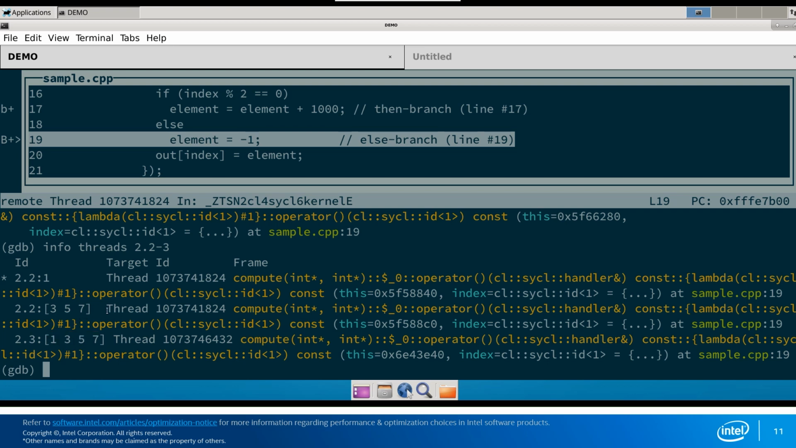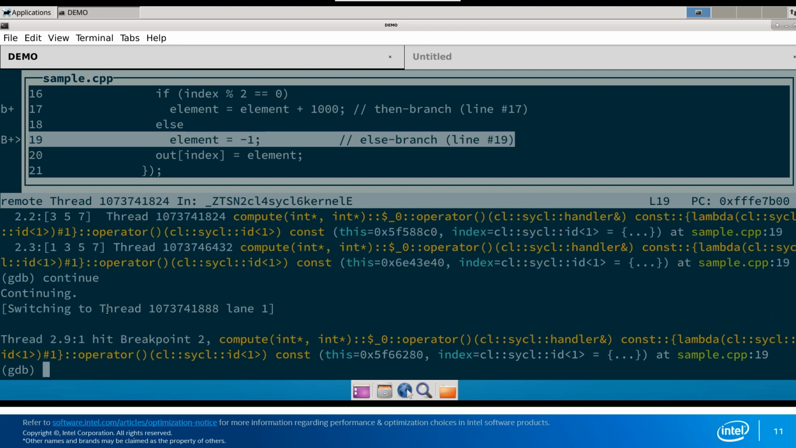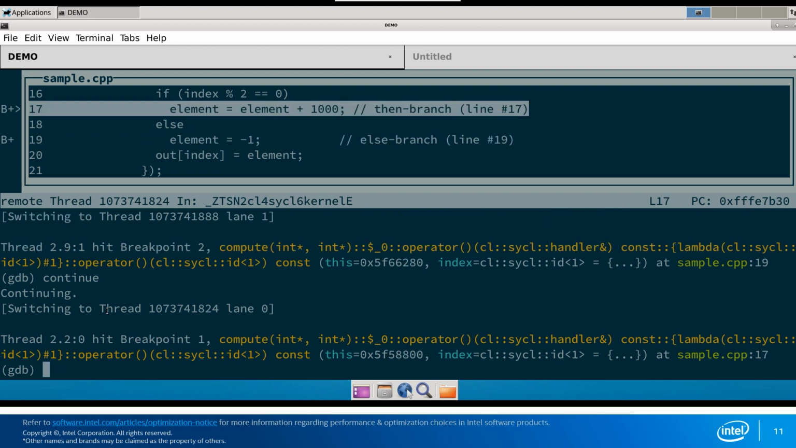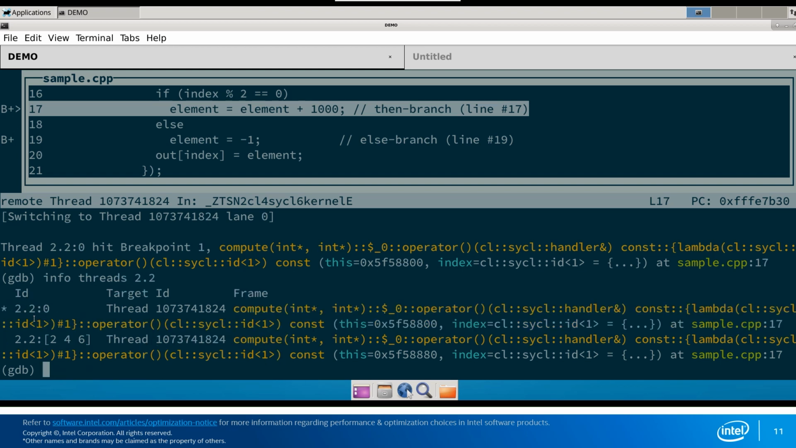Let's now continue. And now the same breakpoint is hit by a different thread. We can do continue again. And now the first breakpoint is hit by the second thread. Now we expect that only even SIMD lanes would be active. Let's check that. And yes, the currently selected SIMD lane is zero, and other active lanes are 2, 4, and 6.